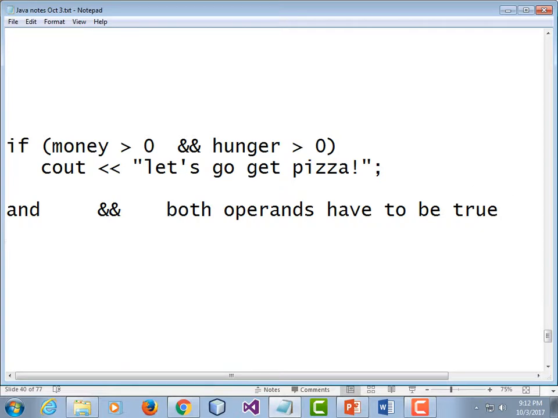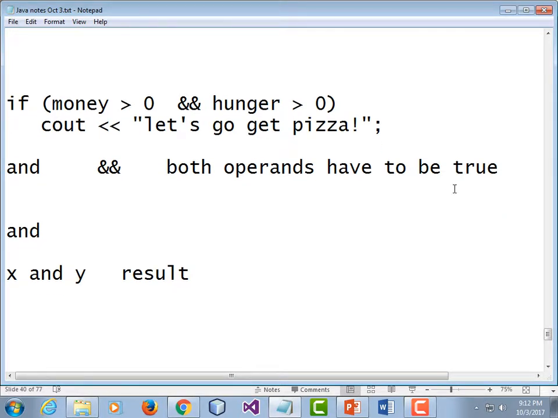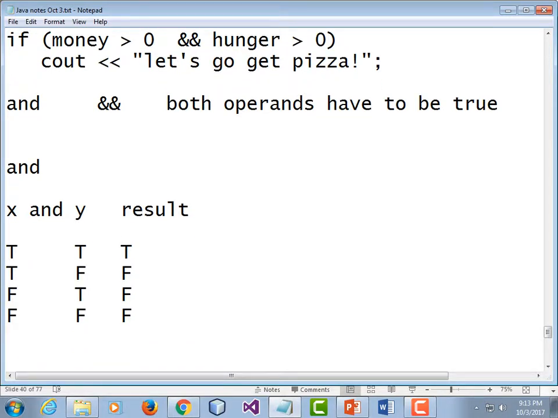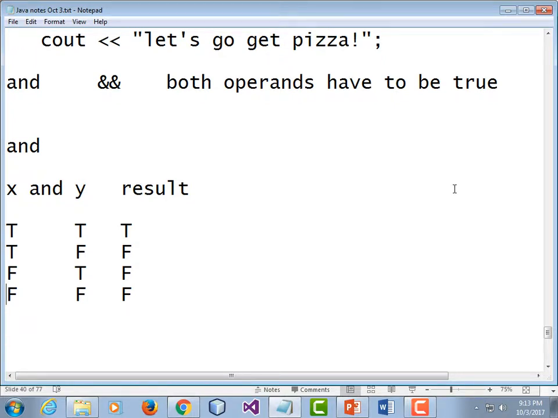So you could build what's known as a truth table. And. So like x and y result. I'm just going to use T and F for true and false. If they're both true, the result is true. But if either one of them is false, the result is false. Even worse, if both of them are false, the result is false, right? Because if you don't have any money and you're not hungry, you're certainly not going to go out to eat. So this is the and truth table.